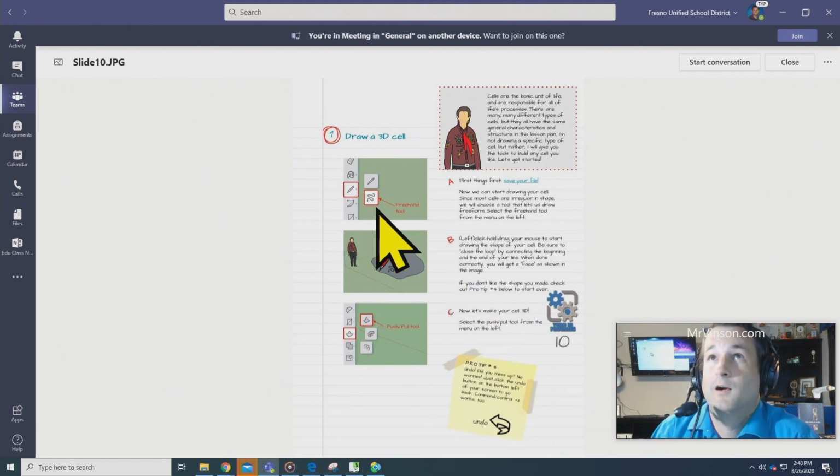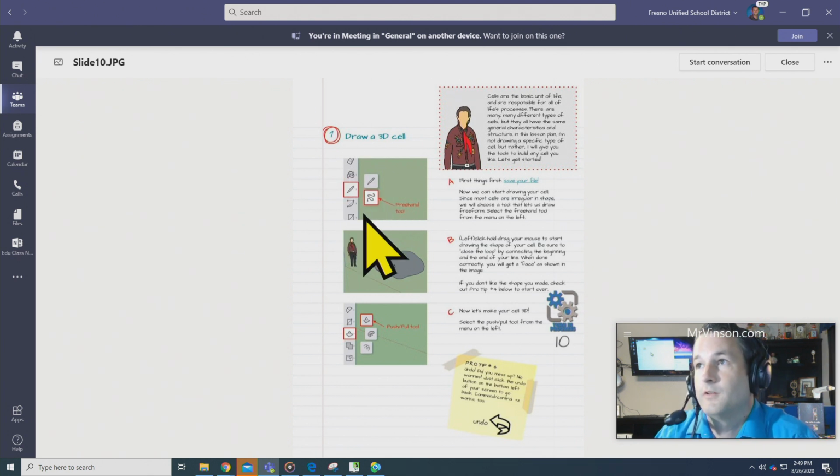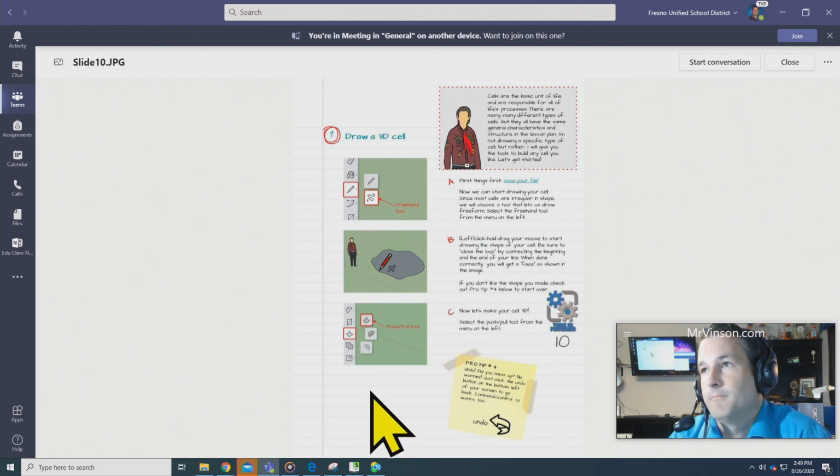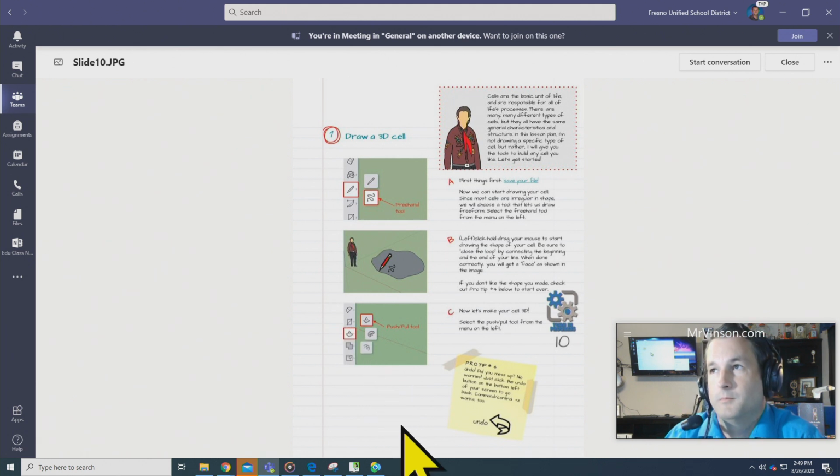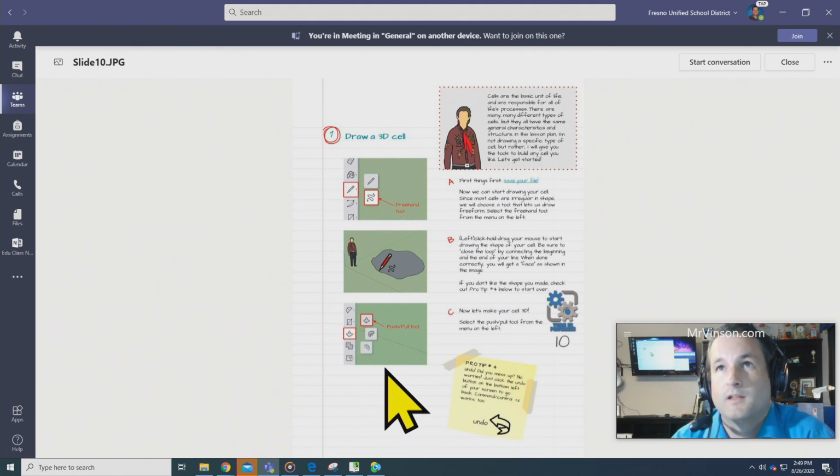We're going to use what's called the freehand tool. The freehand tool is underneath the pencil, so if you click the pencil, it's right underneath there, and we're going to make a blob. We're going to make a blob cell. It's going to be a plant cell, though, because we're going to give it a cell wall and a cell membrane.